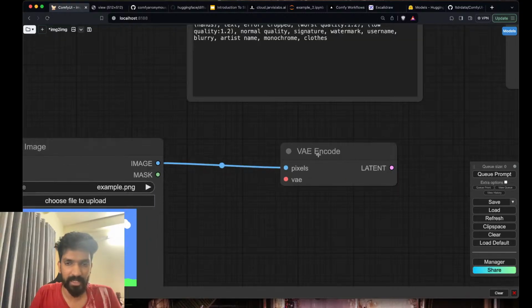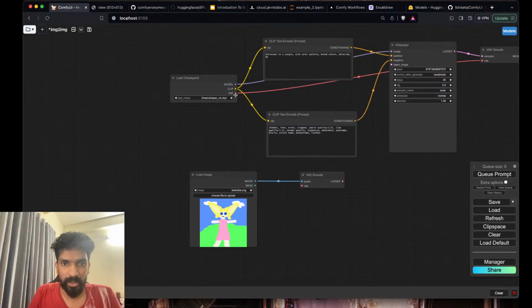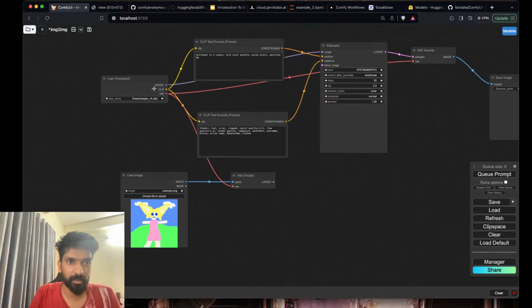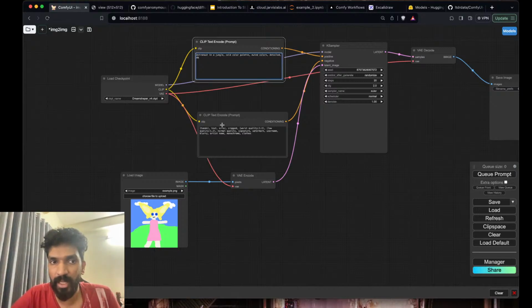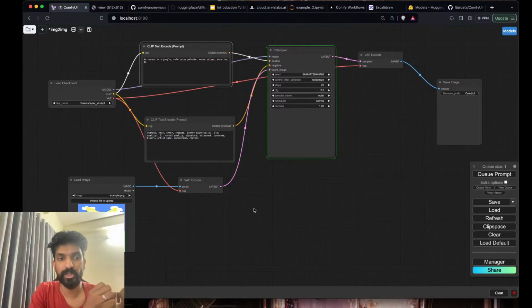So I have my image given as an input for the VAE encoder. I'll also just ensure that this is the same VAE here, because some of your checkpoints already have a VAE inbuilt, so I'm going to use that VAE. And now I'm just going to pass this as the latent image. Now if I run this, it is going to use this as your initial image for denoising.